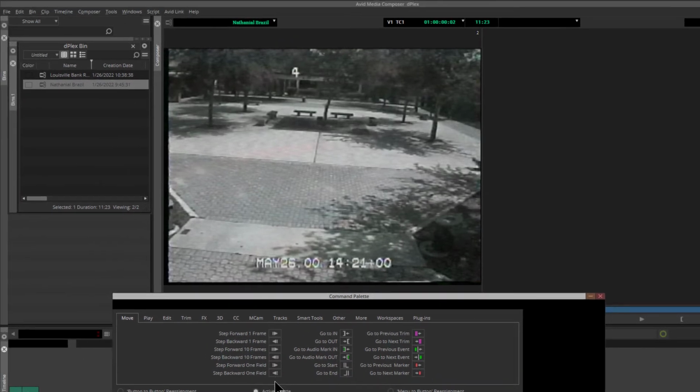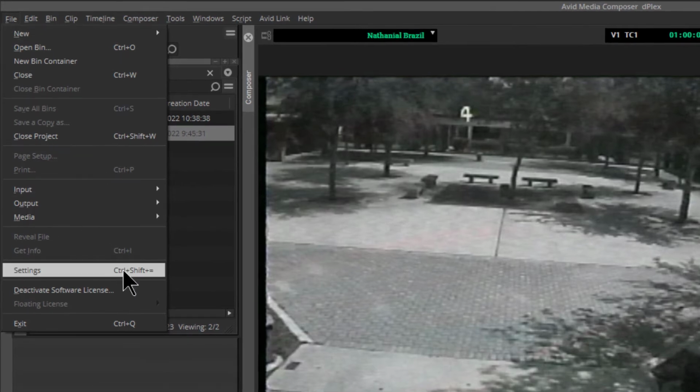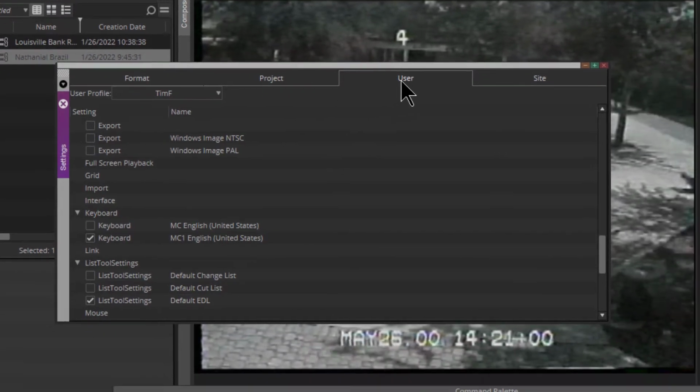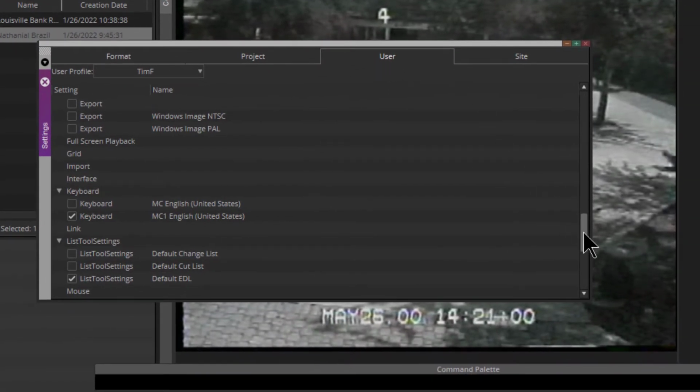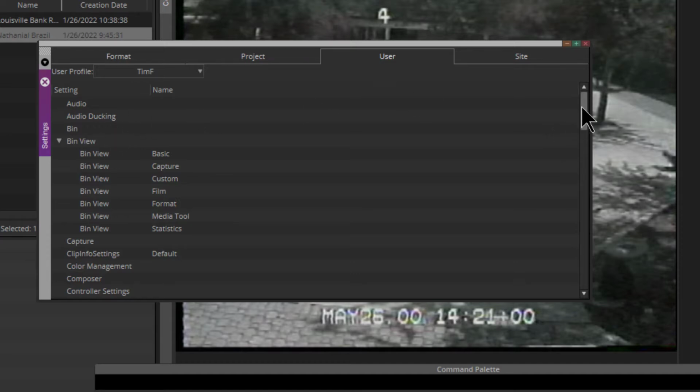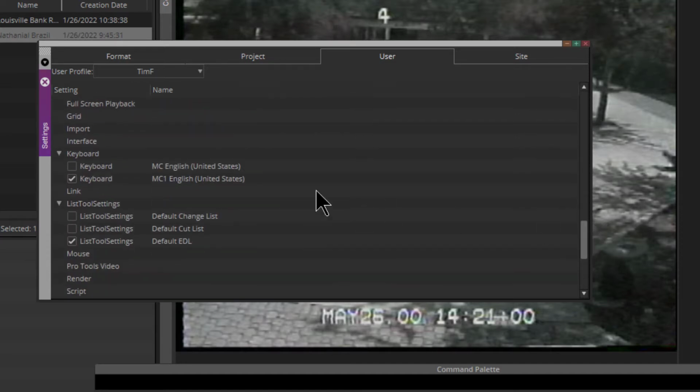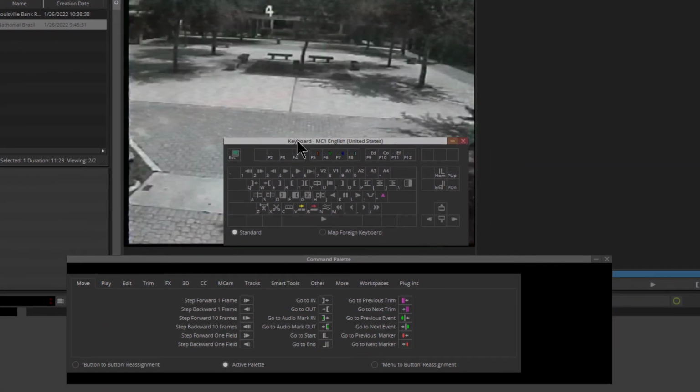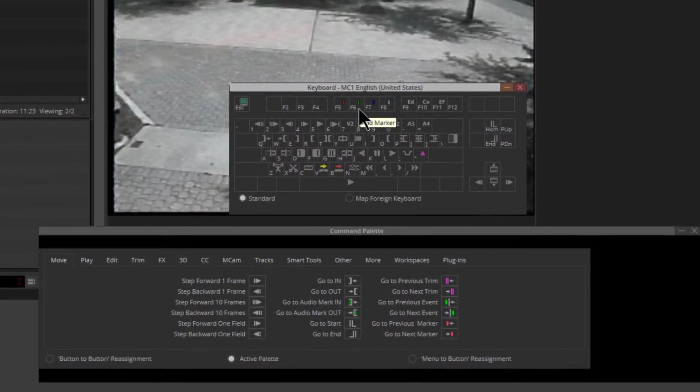The way you do that is to go to File, go into your Settings, make sure you're on the User tab, and it'll probably look like this for you at first, but scroll down, open up the keyboard that's checked, double click on it, and we can close this. And here's our keyboard, and these are all of our various shortcuts. So we can actually create new shortcuts by doing a button-to-button reassignment.